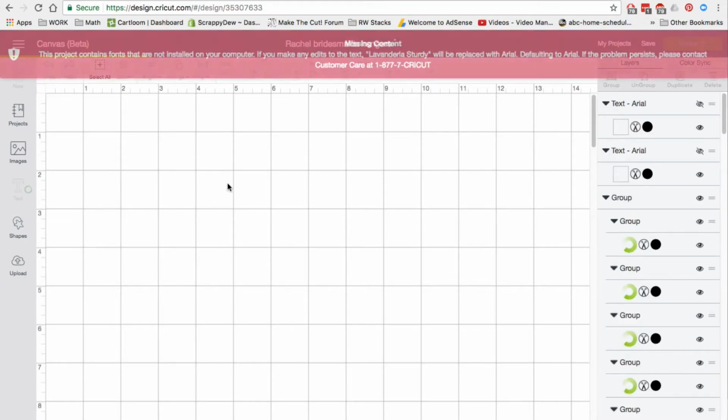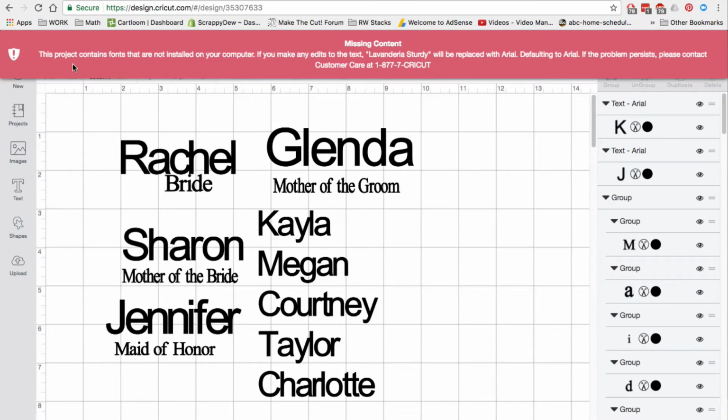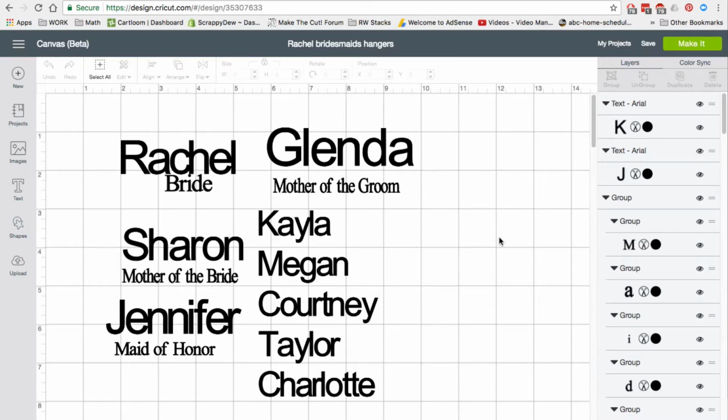And you're going to see that we get a little warning. It says this project contains fonts that are not installed on the computer. If you make any edits to the text, Lavendery Sturdy will be replaced with Arial. Okay, so defaulting to Arial. So if a problem persists, please contact customer care. So anyways, that's because we don't have the font that it is requiring if we do decide to edit. So that is another drawback to this anyway.